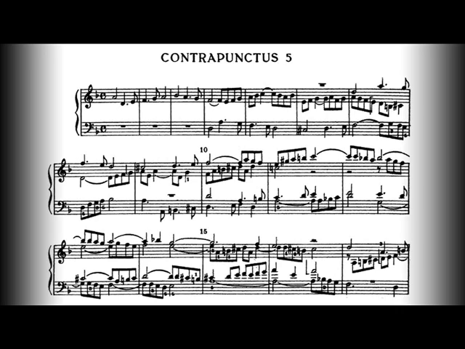And let's hear the original voicing with the theme in the bass against the alto. And now in our experimental rearrangement.